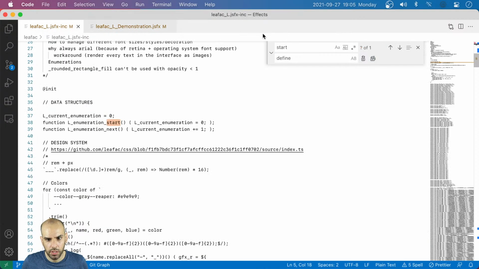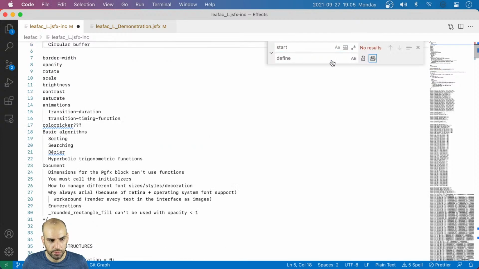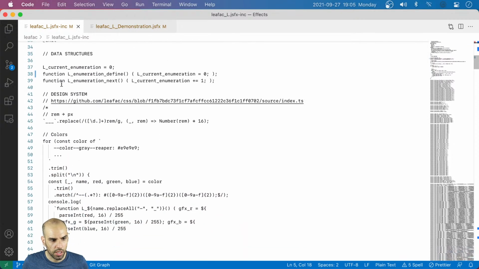And of course, when I do that change, I need to do it here as well. So there you go. Now it is called enumeration define. And then enumeration next.